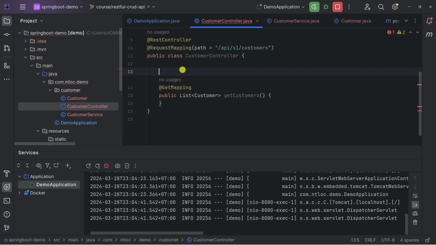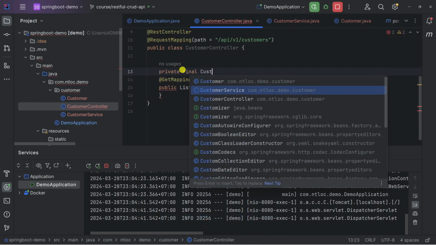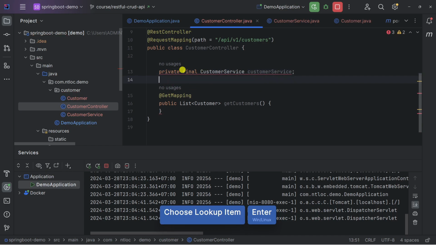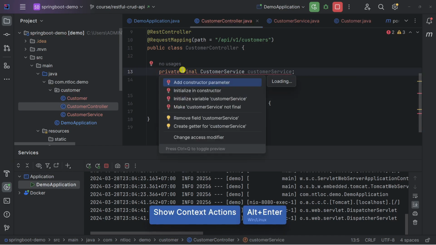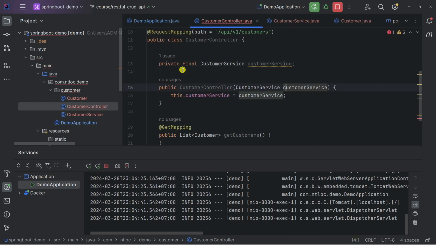Now, to be able to make the controller talk to the service, what we need to do is private final CustomerService, and then add it into the constructor. So we are using dependency injection in here. I will explain this concept later on.